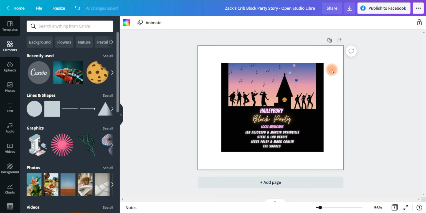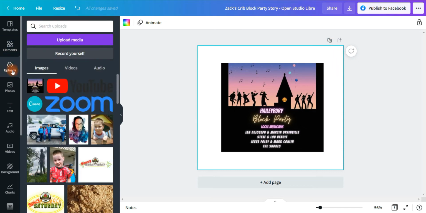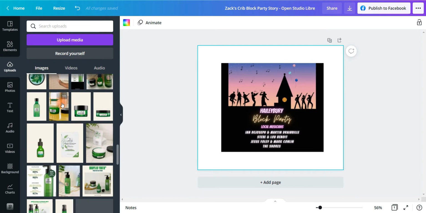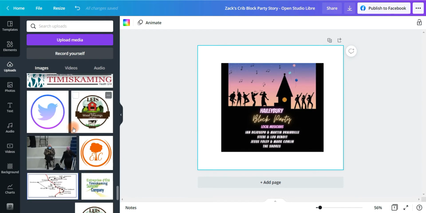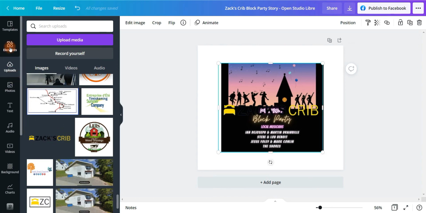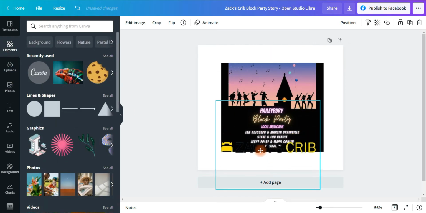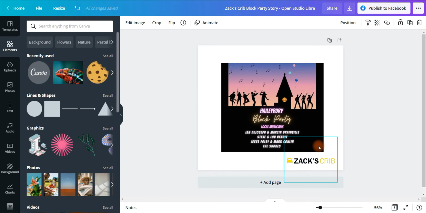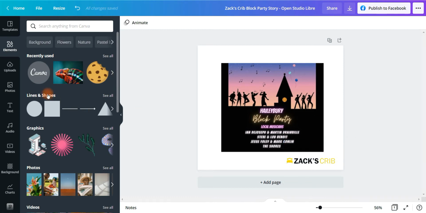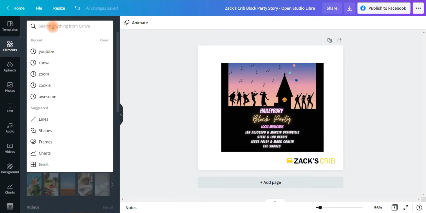Okay, so what we want to do is add our brand stamp to this. I'm going to go in and add our logo first and foremost. When I say brand stamp, I use the term loosely. I mean we want to make sure that we're identified in this, that even if the name Zach's Crib wasn't there, people could tell right off the bat by looking at the colors and the usual style in which we create our content.